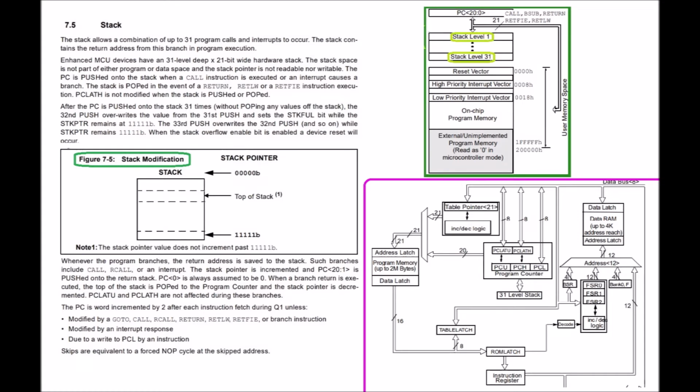The program counter is word incremented by 2 after each instruction fetch during Q1 unless modified by a GOTO, CALL, RCALL, RETURN, RETLW, RETFIE, or branch instruction, modified by an interrupt response, or due to a write to PCL by an instruction. Skips are equivalent to a forced NOP cycle at the skipped address.